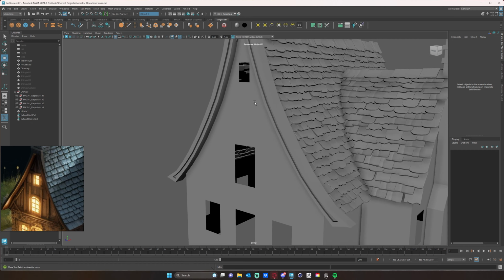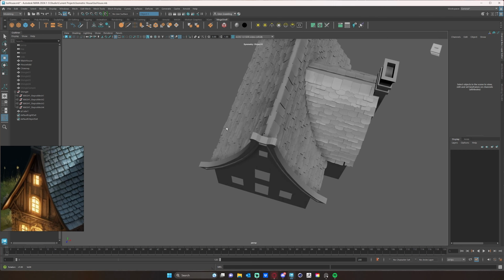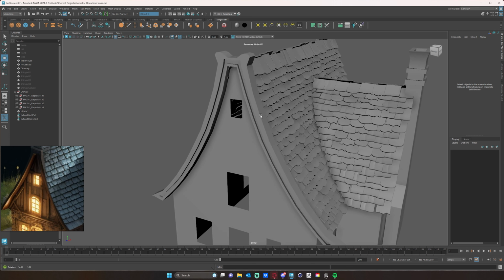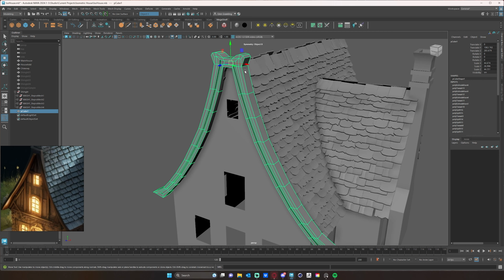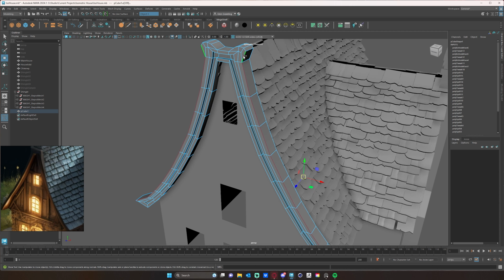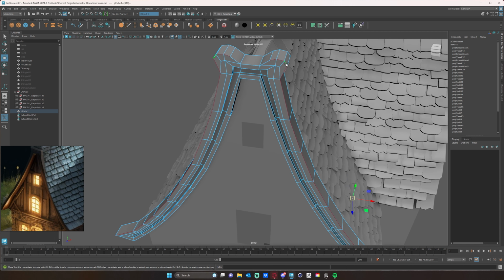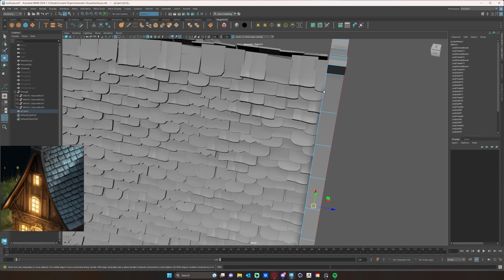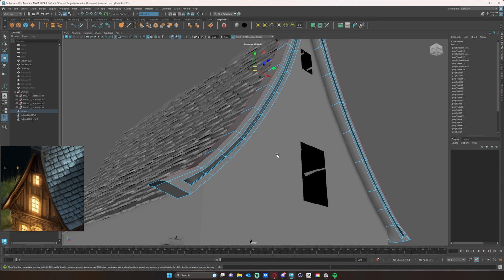And I think that looks pretty good. I do, as I mentioned earlier, want to bevel the edges. So I'm going to select all of my edges here, if I can, both sides. And again, I'm just double clicking to get those.